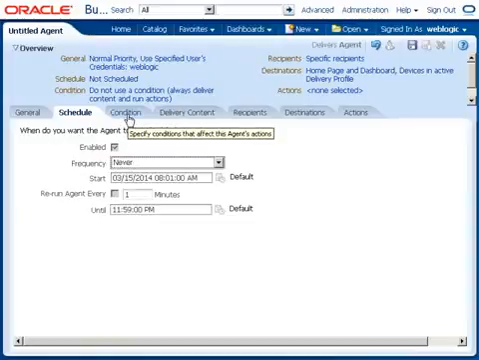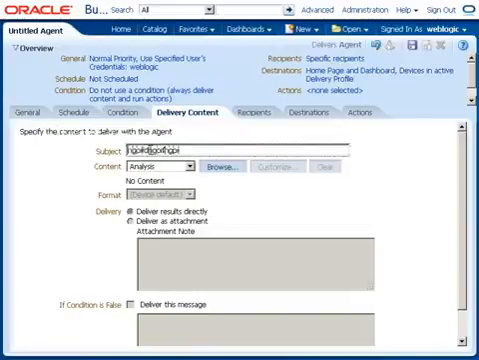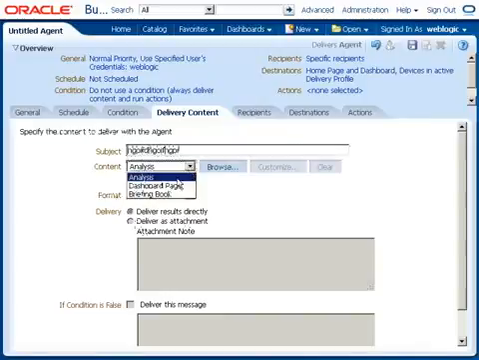Next one is Condition. Condition I will discuss tomorrow. Delivery content. Delivery content means to whom you want to deliver this one. Specify the content to deliver with the agent. I can write an extra subject line here, if I want to, and I want to provide the content.